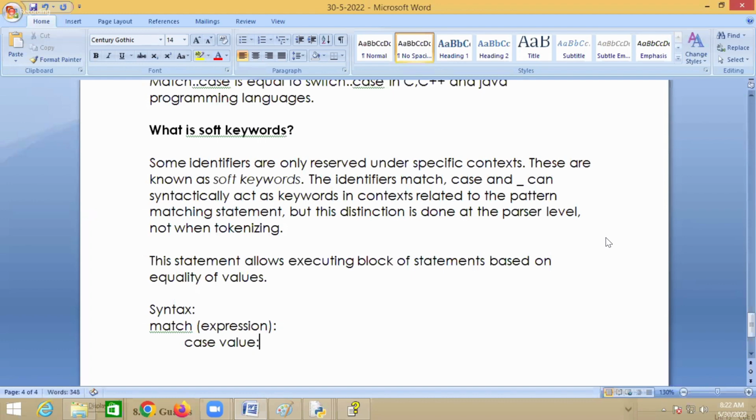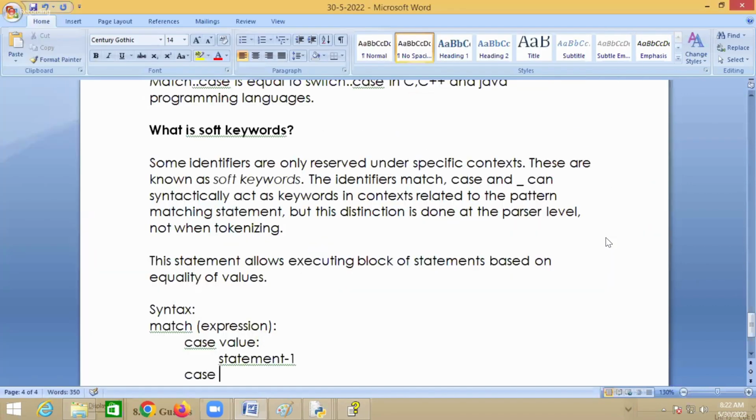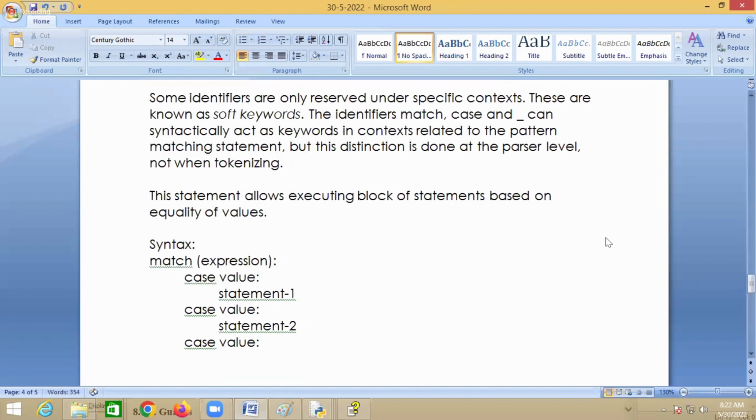If it is more than one value, you write inside parenthesis. The statement one. After writing statement one, there is another case, again followed by a value, and then you write statement two, and then again case followed by a value, and you write statement three.